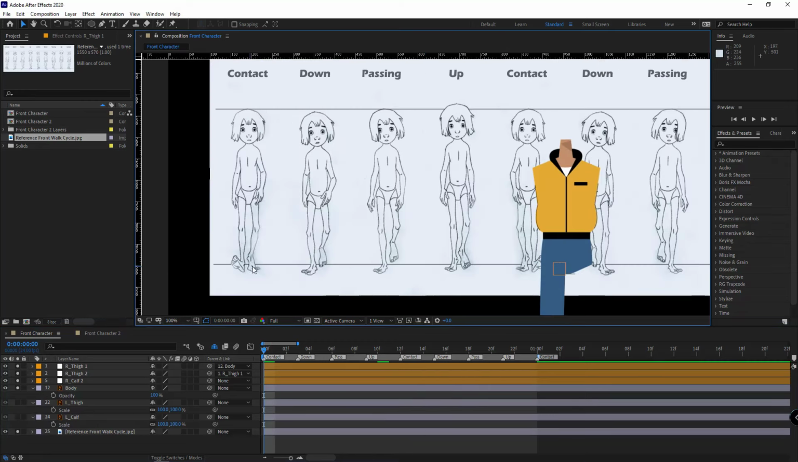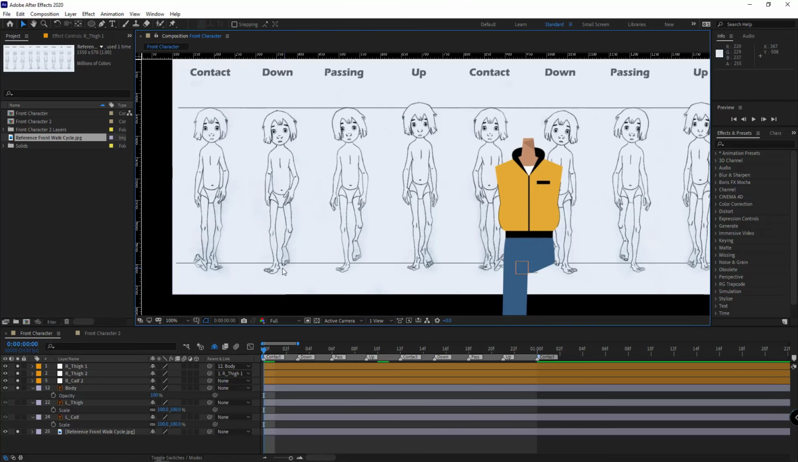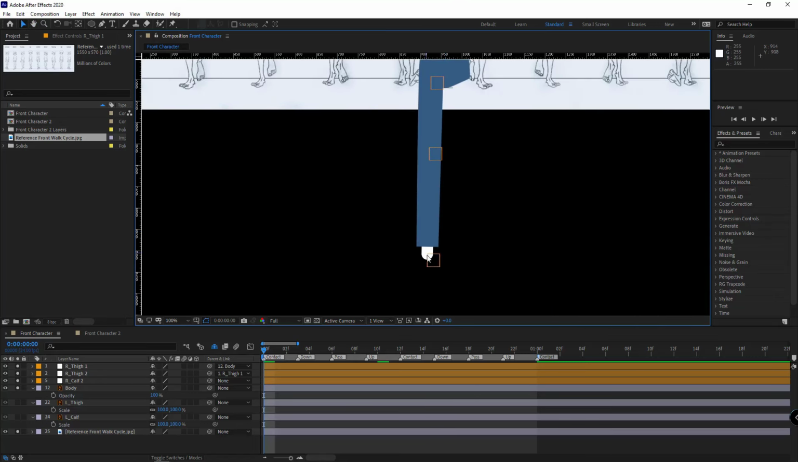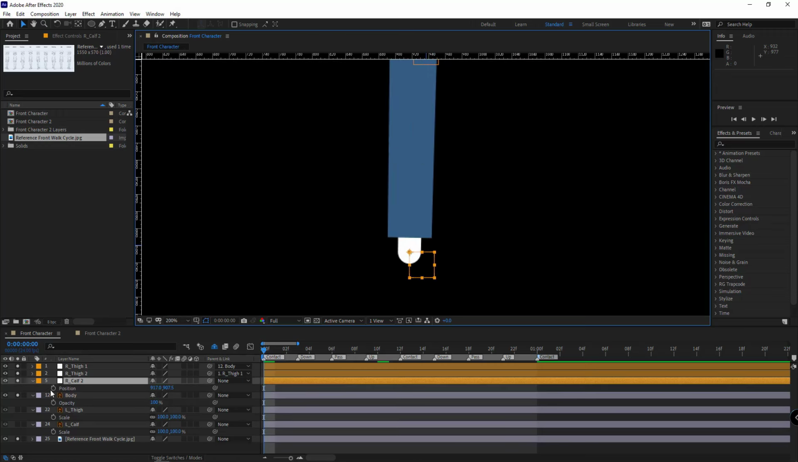In the contact pose, as you can see, the ankle of the leg is on this line. In the down pose, it's in the same position. In the passing pose, it's again in the same position. So in these three poses, the ankle is not moving. Well, I select the ankle null and open its position. Create a keyframe for it in the contact pose. And until the passing pose, it's not changing. Then I easy ease the keyframes.